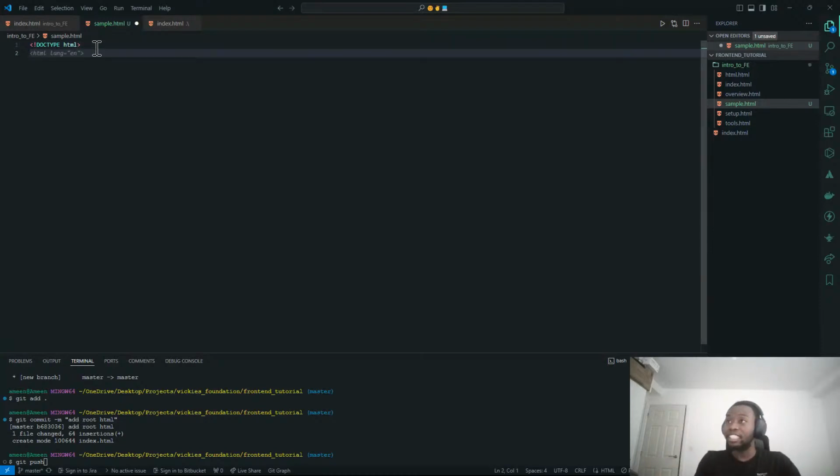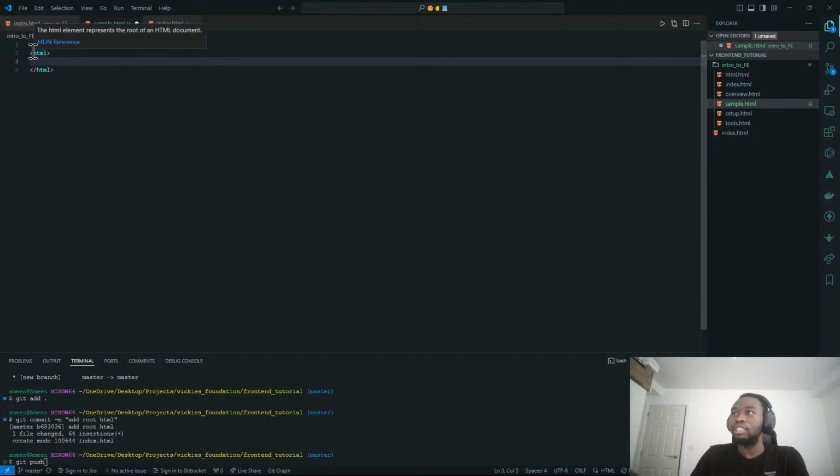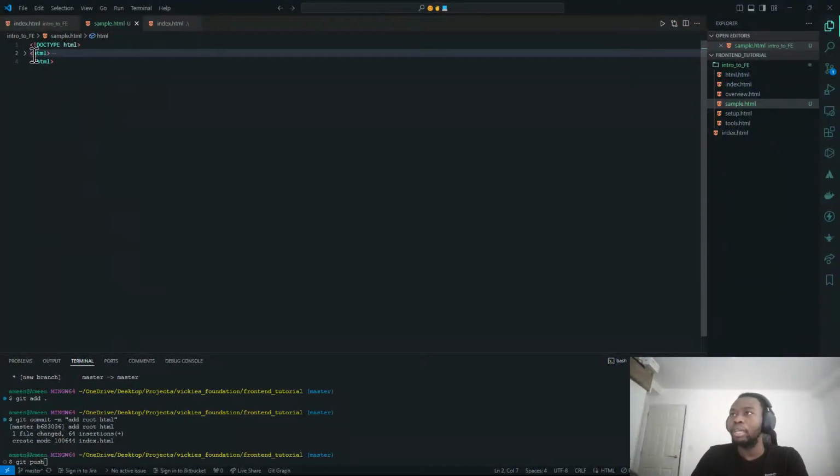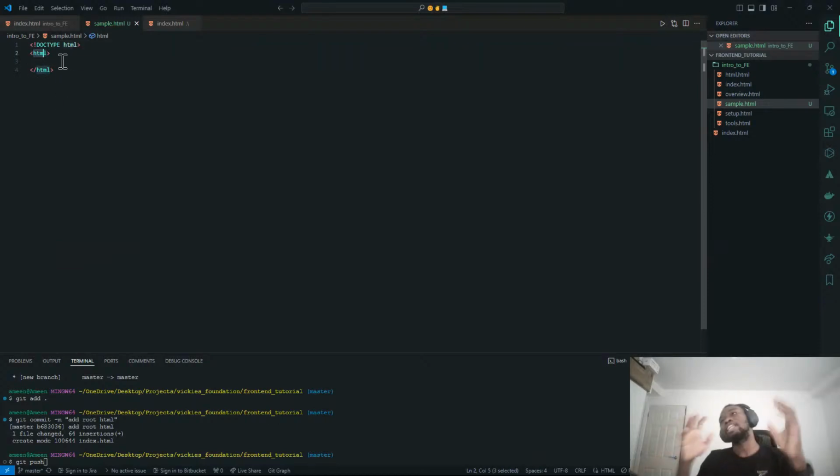Now, the next thing in your HTML file is html itself, the html tag. We call these things tags. As you can see, we have the opening and the closing tag. This is the opening part of the tag, and this is the closing part of the tag. So basically, it's like we are saying, okay, this is the opening part of the document, and this is the closing part of the document.